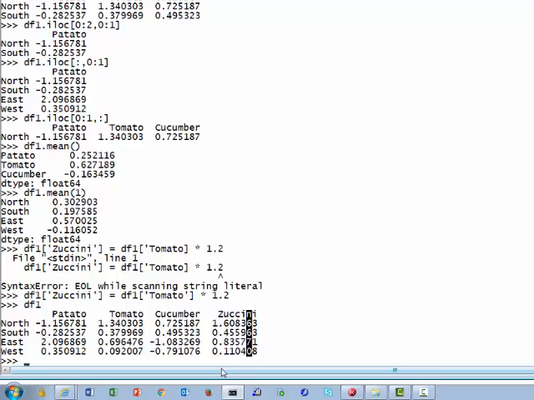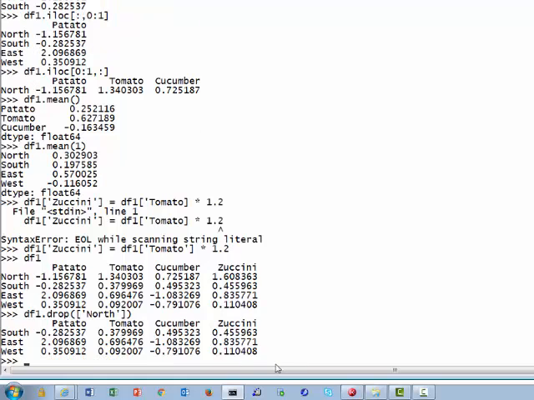If you want to drop a row, say drop the north row here, you can simply say df1 drop north. That's it. North is dropped. Again, I don't want to go any further because I just want to give an idea of what Pandas is all about and how we can manipulate the data frames. Great. Now, the next one we'll talk about is called Pandas Data Reader.